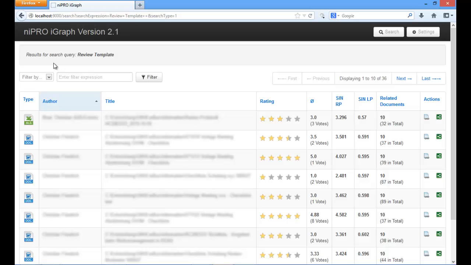The search results are listed in tabular form. Each row represents a search result, whereas each column comprises detailed information such as the type, the author, or the title of a document.